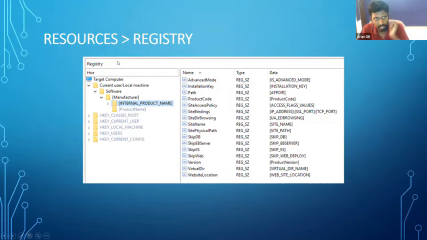Then the registry. Under resources, there is another component, the registry. The registry is a main part of installation, because whenever we install, we need to save some of the properties of that application as well as installation information in the registry. Only then does the upgrade process become very easy, because based on those registry values we upgrade the existing application to the new version. So the registry is the most important part of the Windows installation.